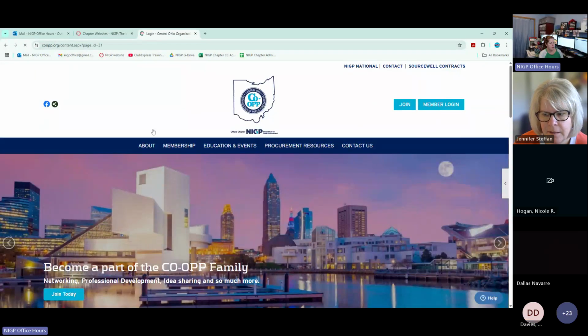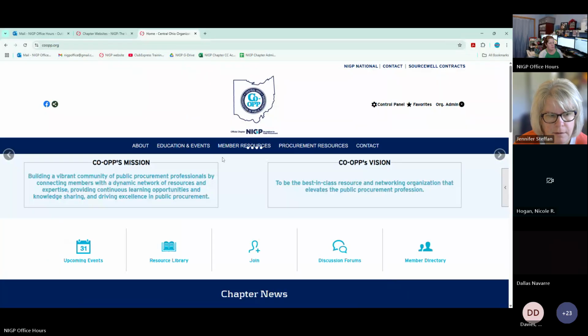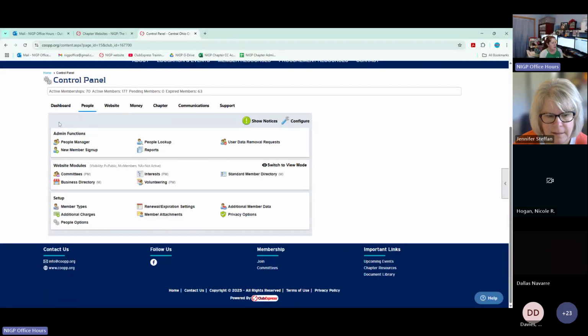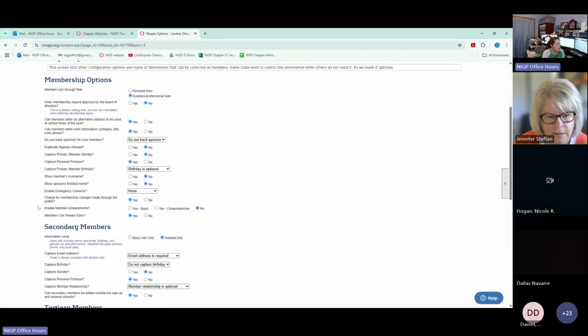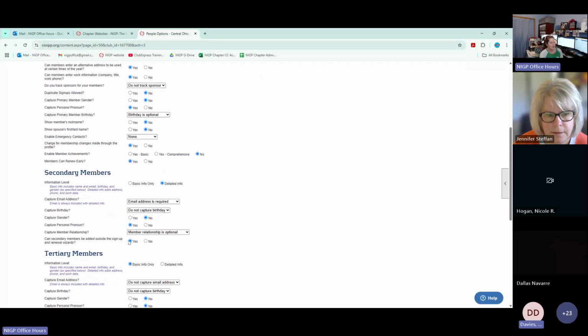So I have to remember, I believe it's either one of two places. So, people options. And we might have it set already. Sometimes I think about where things are, but yes, it's right here: the people tab, people options, secondary members, and then right here.